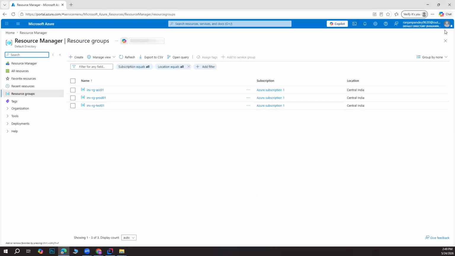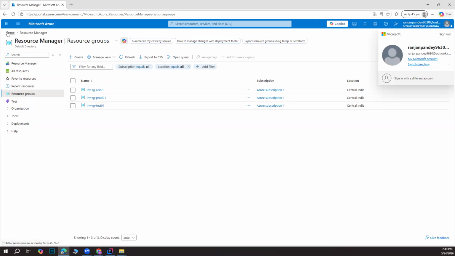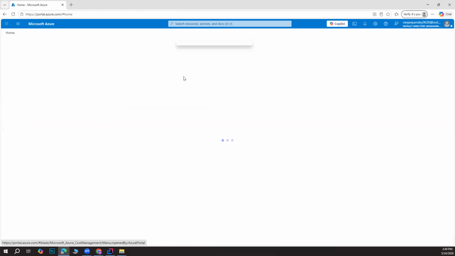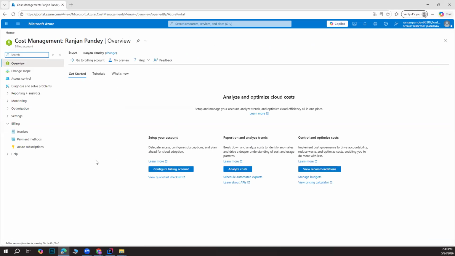I don't have production. So you can always go and check your cost first. Billing, cost management. For me, this is a pay-per-use account, so I might be getting some cost.